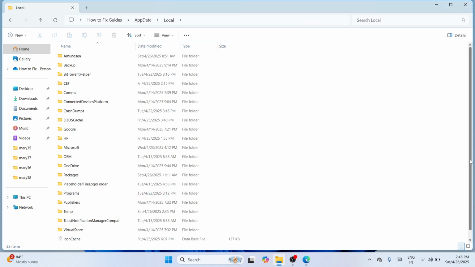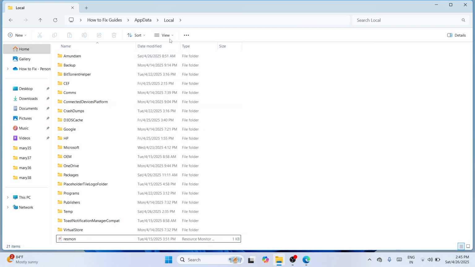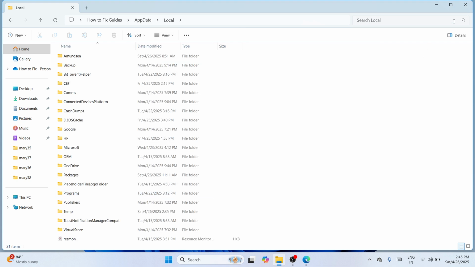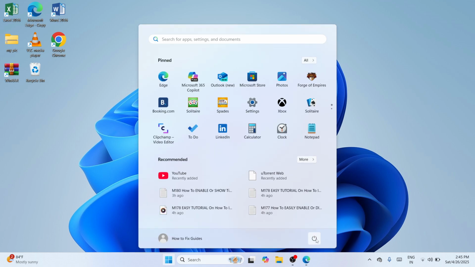That way, you'll be able to reveal a database file, which is IconCache. Now, please do a right click and go with the trash bin icon to delete it. Once you have deleted it, please navigate to the View option again, go with Show, and uncheck this one. Once you're good, close the window, navigate to the start icon, go to your power menu options, and click on Restart. The moment you've restarted your computer, you will be able to fix the problem.